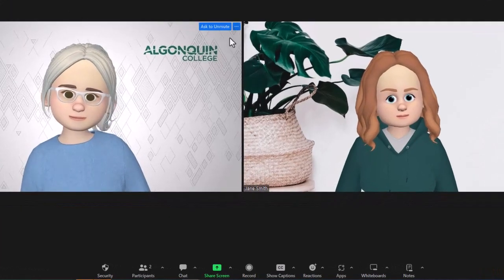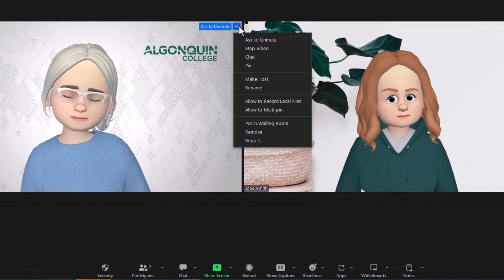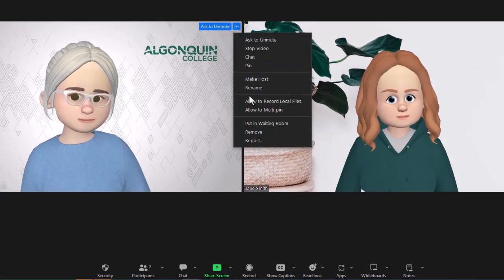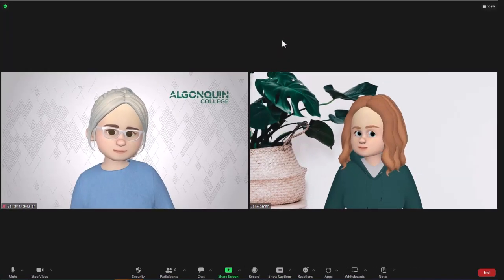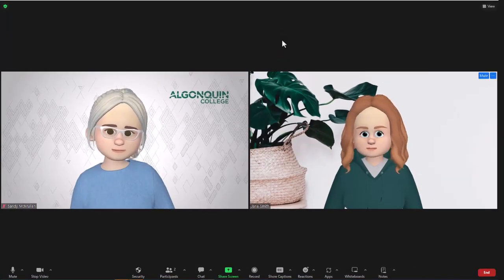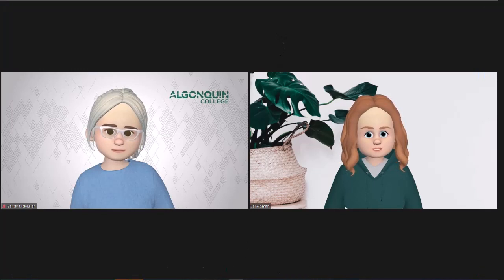If other group members want to record, the host has to give them access by clicking the three dots on their picture, then allowing access. It's important to remember that whenever you're recording, you need to make sure everyone is okay with being recorded before you do so.